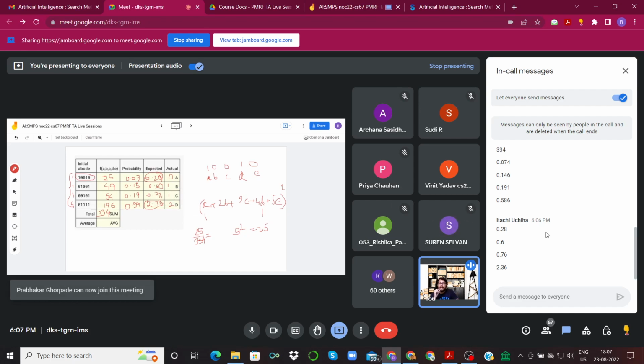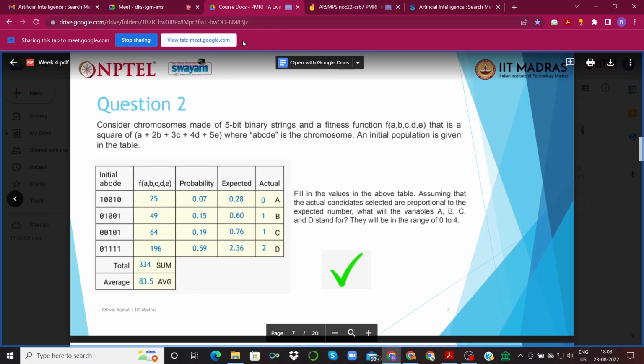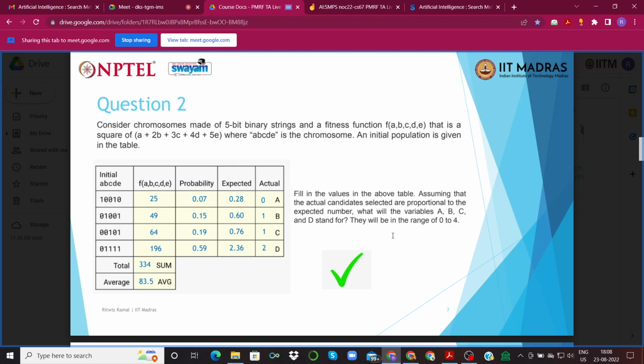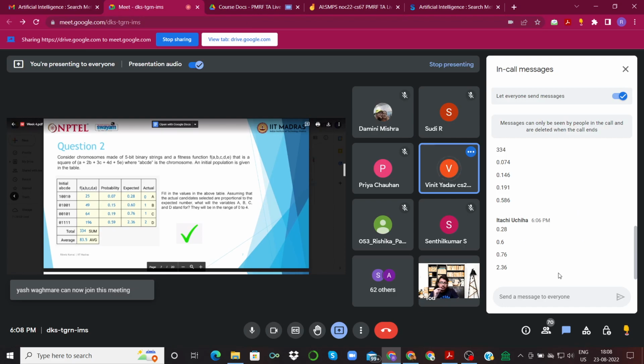I would encourage you to have a look at one of the explanations by Bhaskaran sir on the discussion forum regarding this exact issue of getting the actual values from the expected values, if you have any doubt about it. So we have got the actual values. Is it clear until this point? Yes, we have filled in the table. Okay, great.